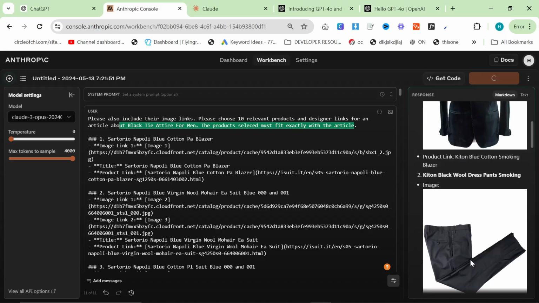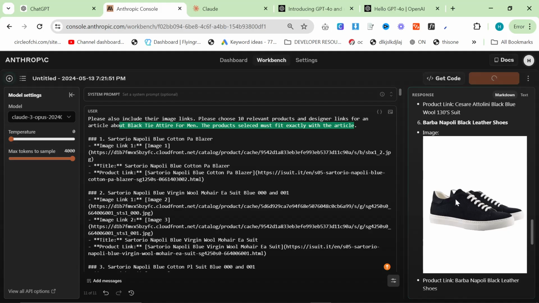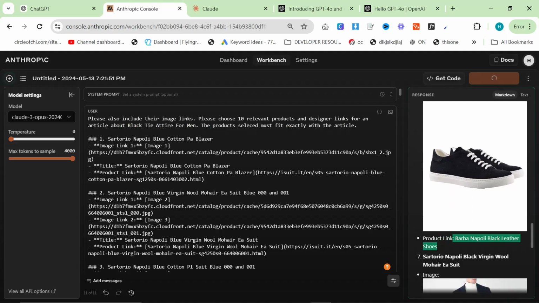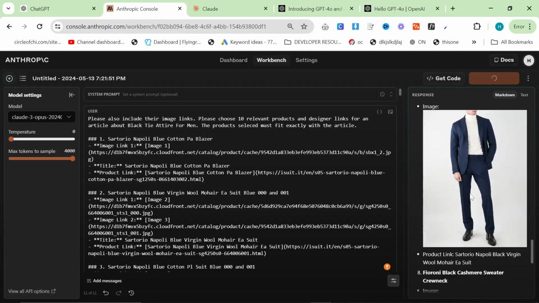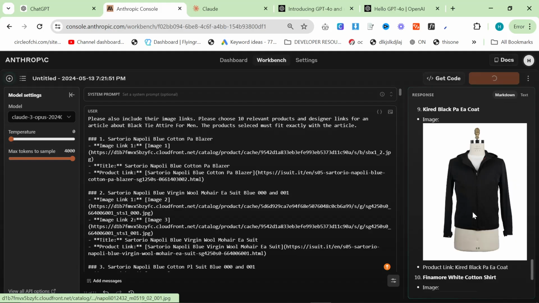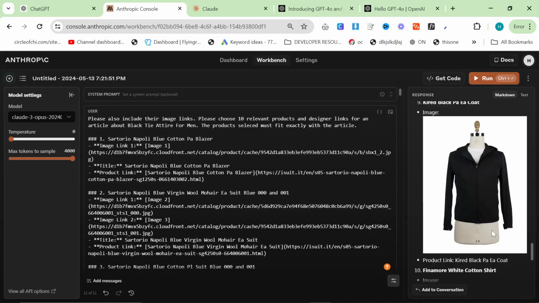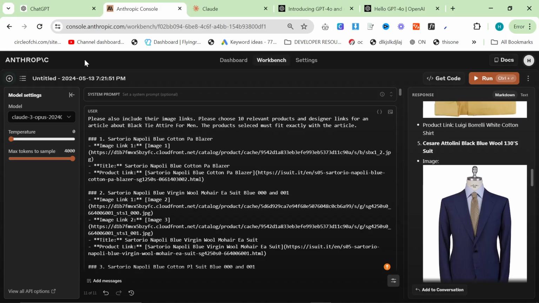And you can see, although this has gone a little bit off topic now, the first three at least, you could wear all of these to a black tie event. You could also wear these, you can't wear these shoes, but it doesn't know that. It just sees Barber Napoli black leather shoes. It doesn't know that they're sneakers. And then the rest of these you probably wouldn't be able to wear.